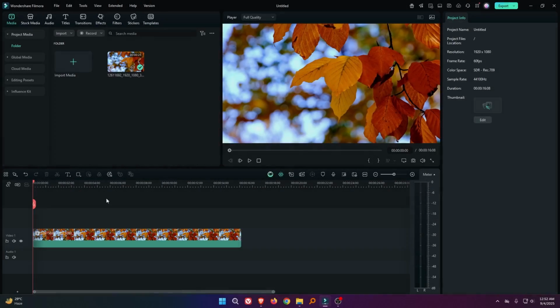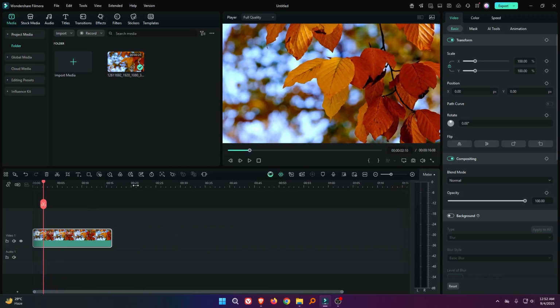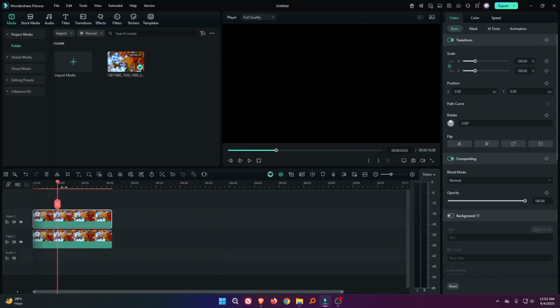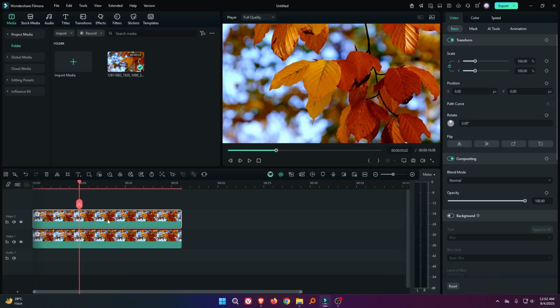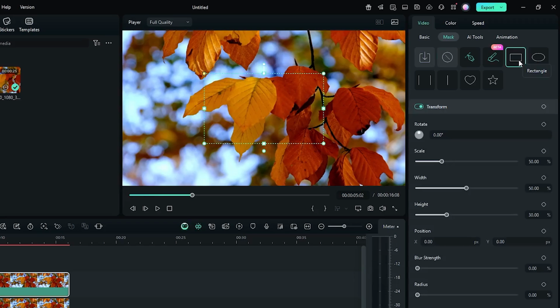So you can see I already added a video into my timeline. First of all, duplicate this video and add this into the upper track. Okay, then select this and go to the mask section. Then select rectangle mask, or you can select any mask according to your video. Then set width and height according to your video.